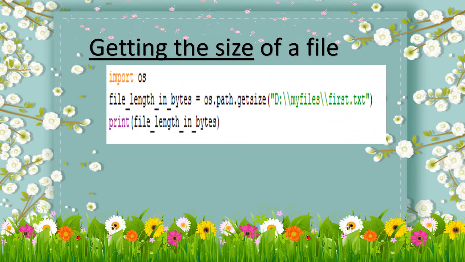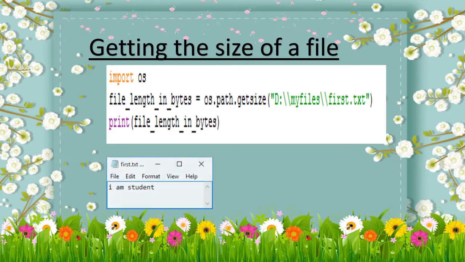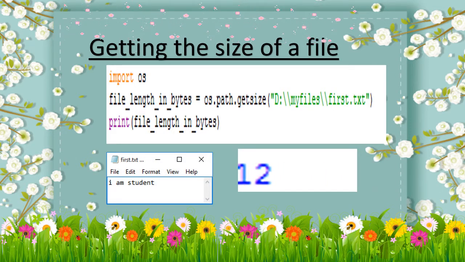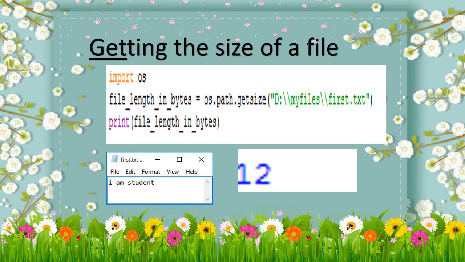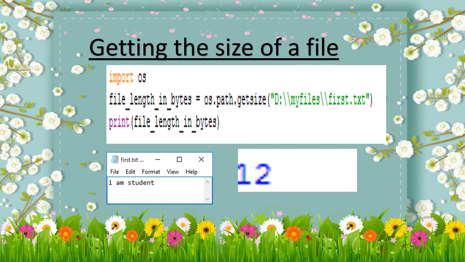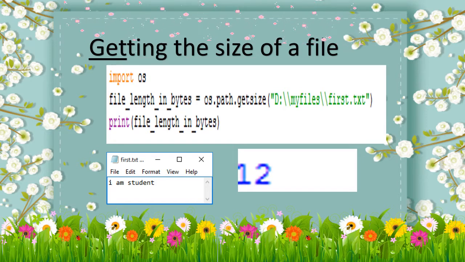If you want to find the size of a particular file in our system, we can use the function os.path.getsize. See here I used the file first.txt. It is in D colon under my files folder. Its content is "I am student", so each letter occupies 1 byte and the space also 1 byte, so totally 12 bytes.